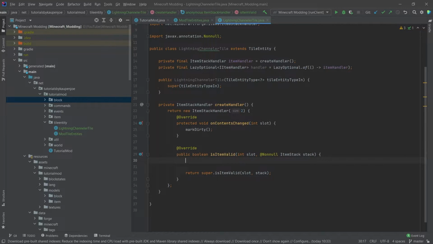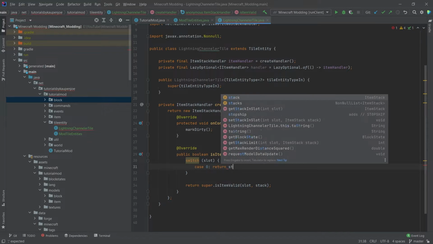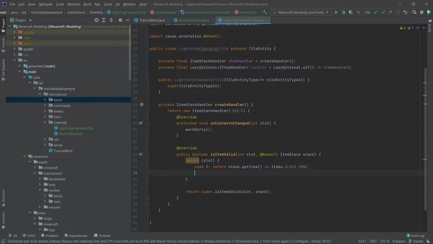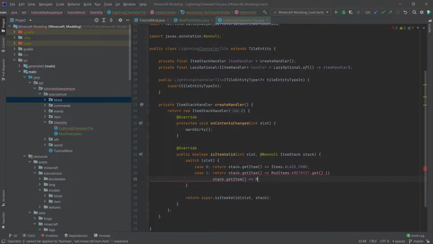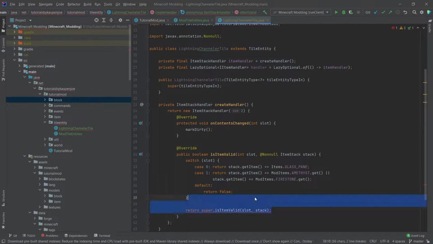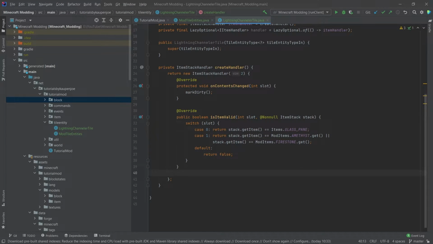And so what we can do is we can make a switch statement here. So this would be the switch on slot. And then if it's case 0, so that would be the first slot, then we're going to return stack.getItem() == Items.GLASS_PANE. This will ensure that in slot 0, only glass panes can be inserted. And then case 1, return stack.getItem() == ModItems.AMETHYST.get() or stack.getItem() == ModItems.FIRESTONE.get(). And we'll also do a default, which is going to be returning false here, and then we don't need to return the super, and then this method is also overridden.